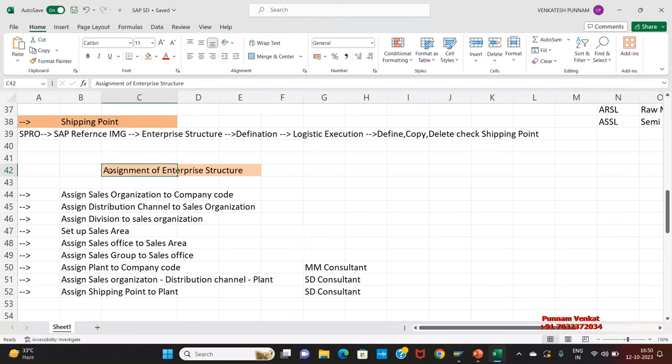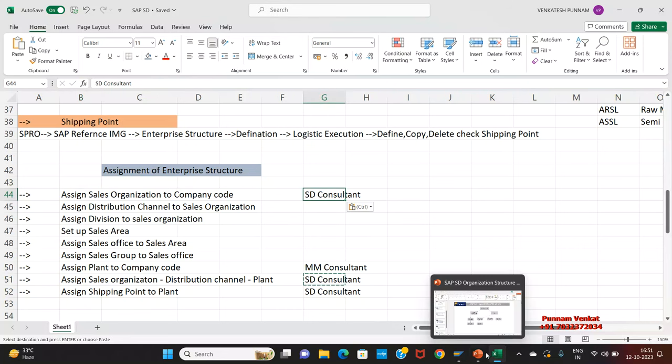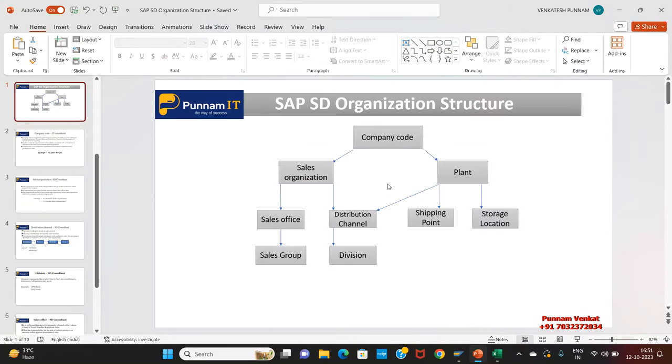Let's go to assign enterprise structure. Assignment is nothing but mapping, to map the enterprise structure. For example, first step, assign sales organization to company code. Who is responsible for this? The SD consultant is responsible. Let's observe this diagram, everyone.